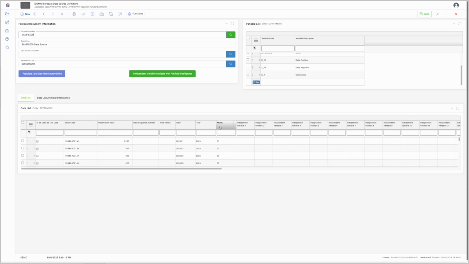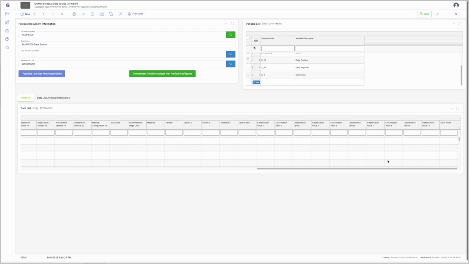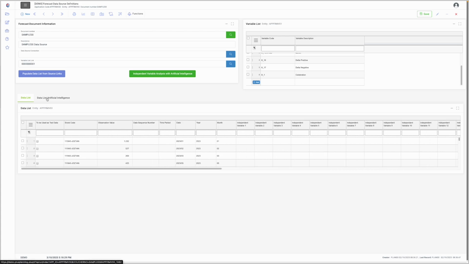Below that, we have the data list. Under the data list, we can see each stack code with their observation value, with their date, year, and month. If you scroll to the right, we have other information as well. We also have information with data list AI, artificial intelligence. Under here, we can see the exact amount for each stock. As you can see, this is stock code, their observation value, again, with their date, year, month, and so forth.